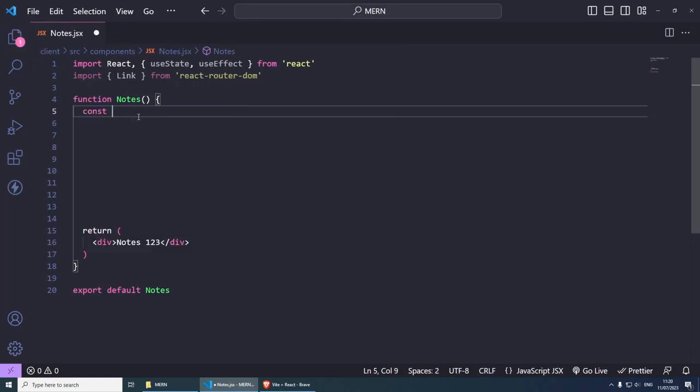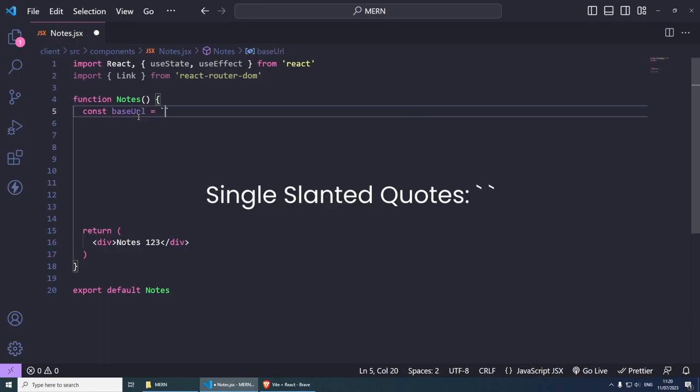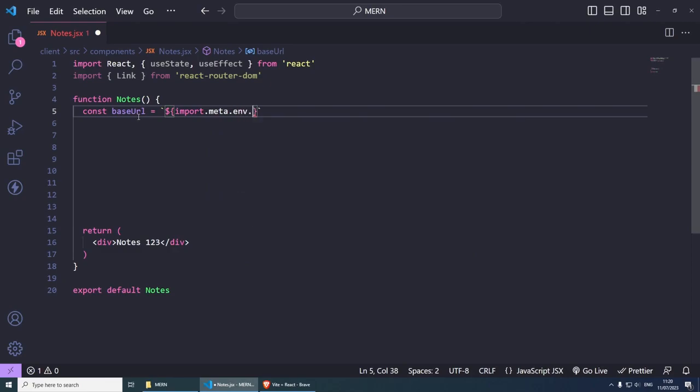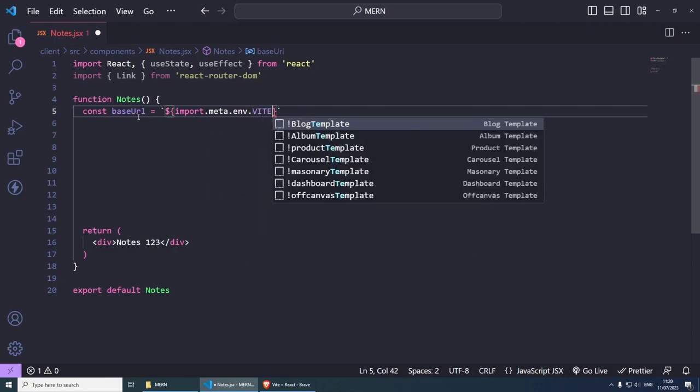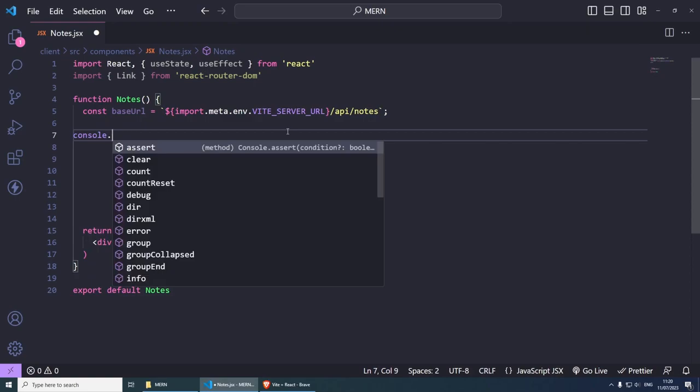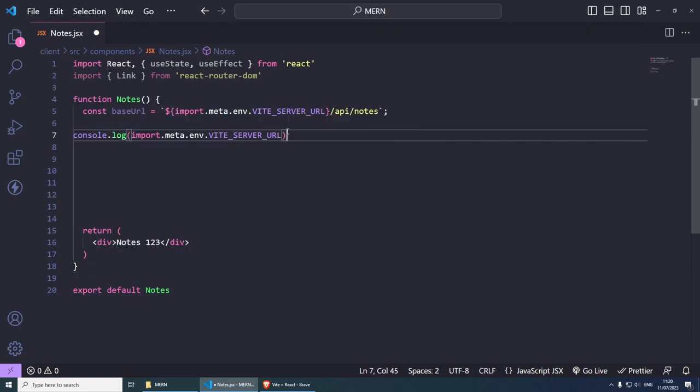So let me show you how we can grab the URL from here. I'm going to do const baseURL equals, in template quotes, ${import.meta.env.VITE_SERVER_URL}, and then from here we can add the rest that we need. For example, /api/notes if you want to grab all the notes, and that's it. So this is pretty much how we can grab the URL, and if you wish to, you can do console.log and check it out, and you should be able to see the server URL appearing in the console.